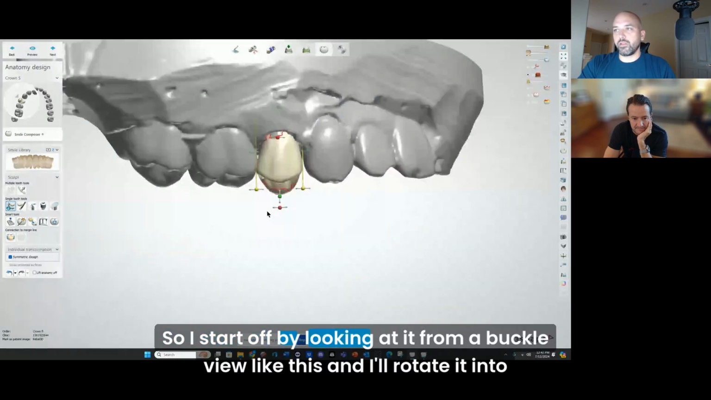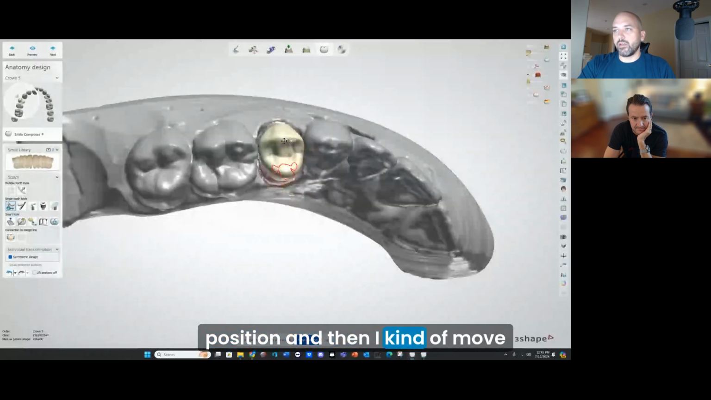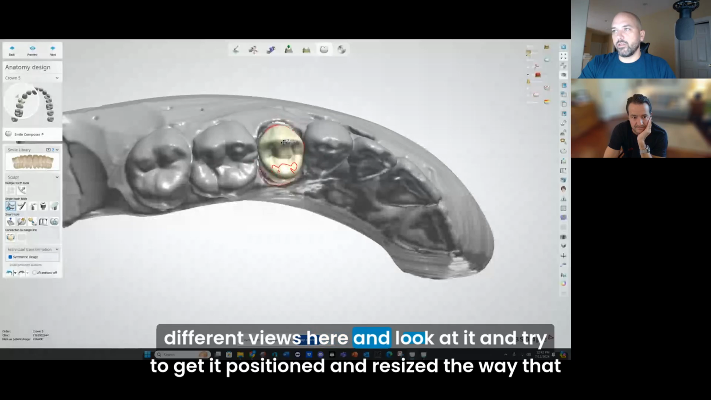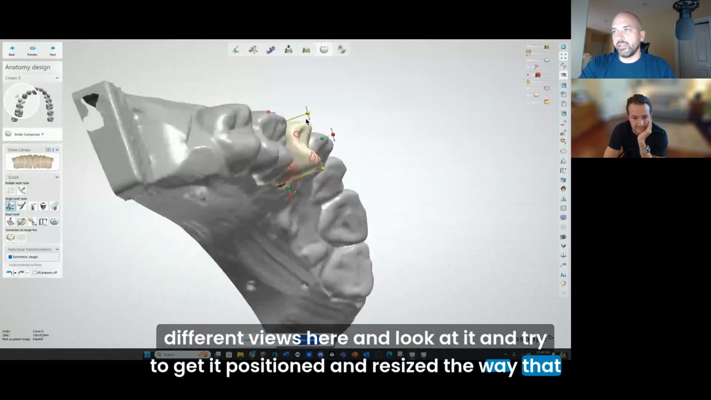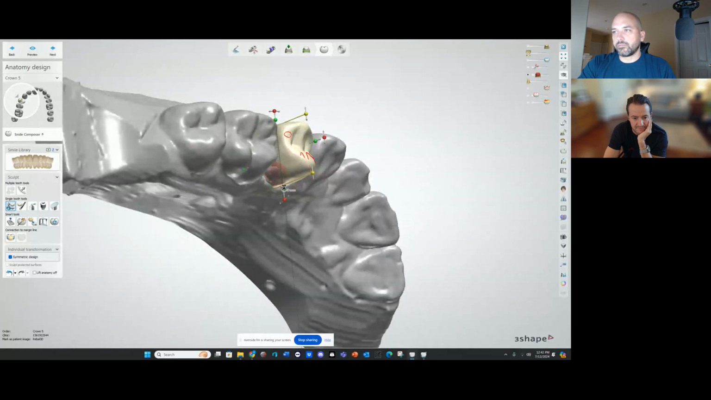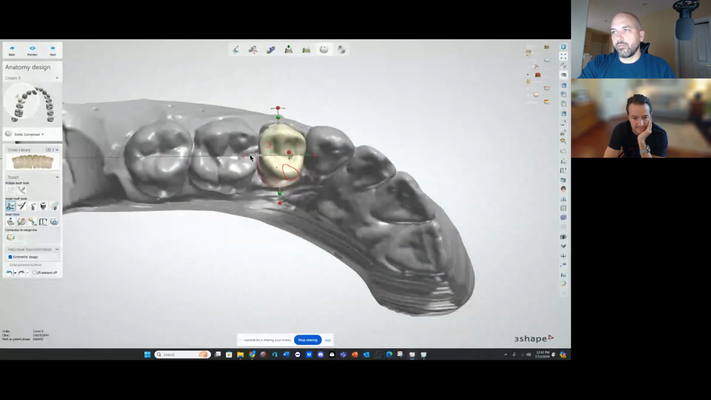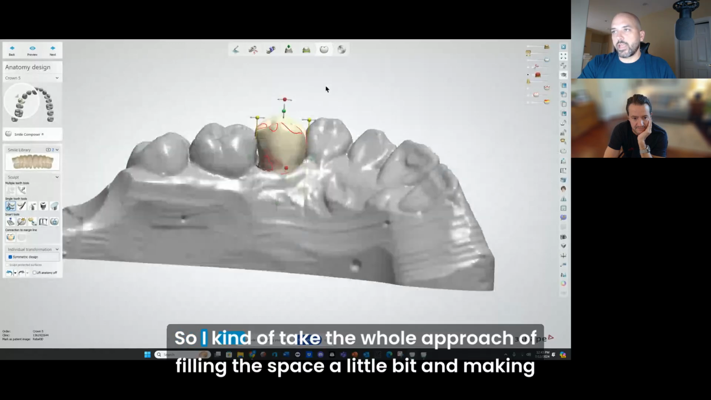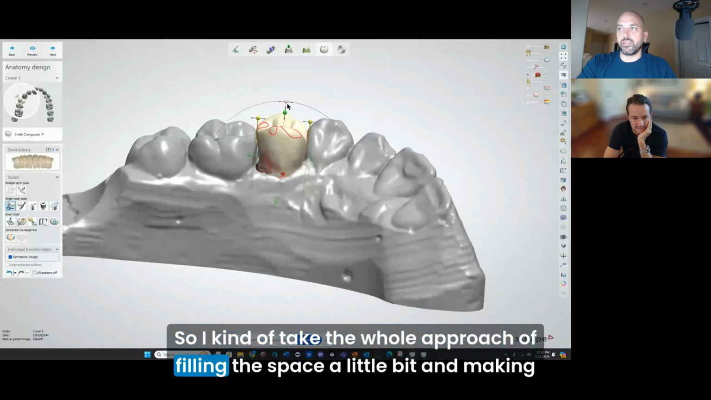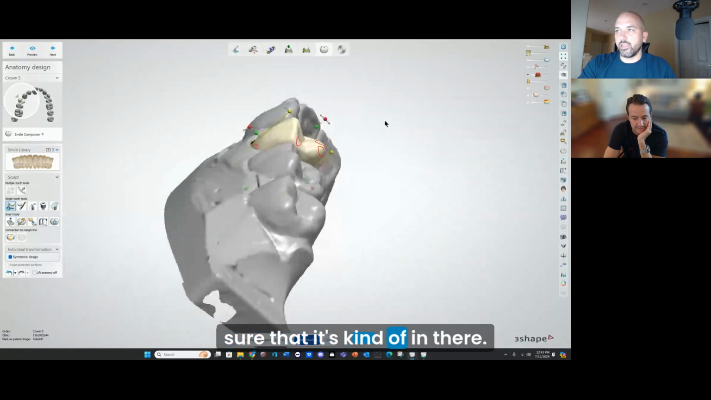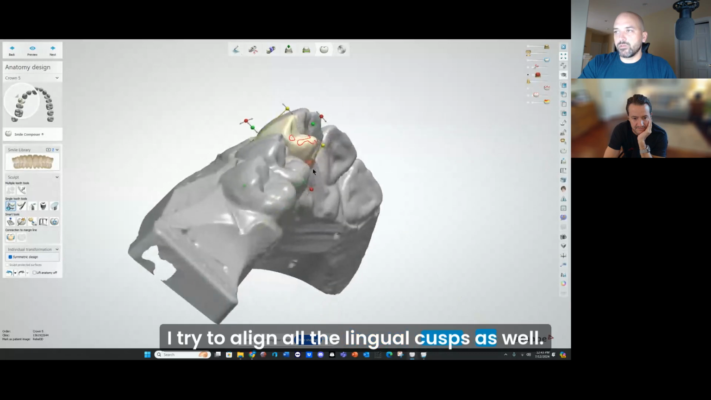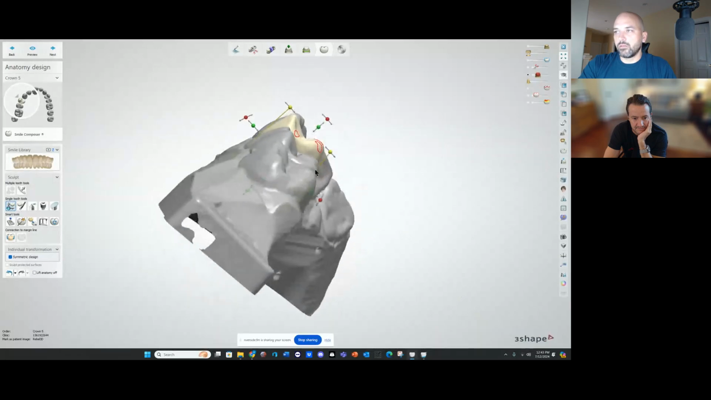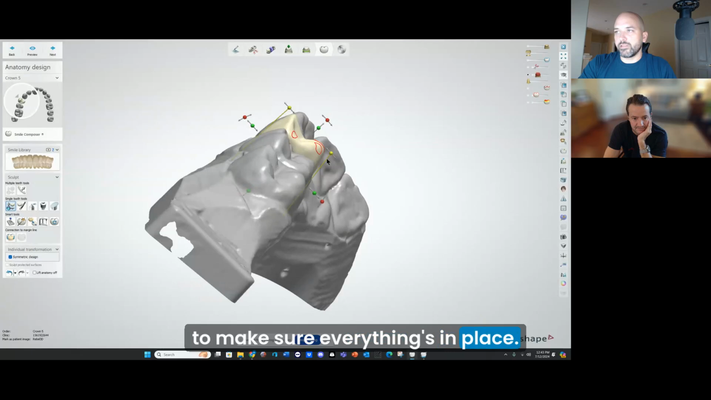So I start off by looking at it from a buccal view like this, and I'll rotate it into position. And then I kind of move around different views here and look at it and try to get it positioned and resized the way that I want. So I kind of take the whole approach of filling the space a little bit and making sure that it's kind of in there. I align all the buccal cusps. I try to align all the lingual cusps as well to make sure everything's in place.